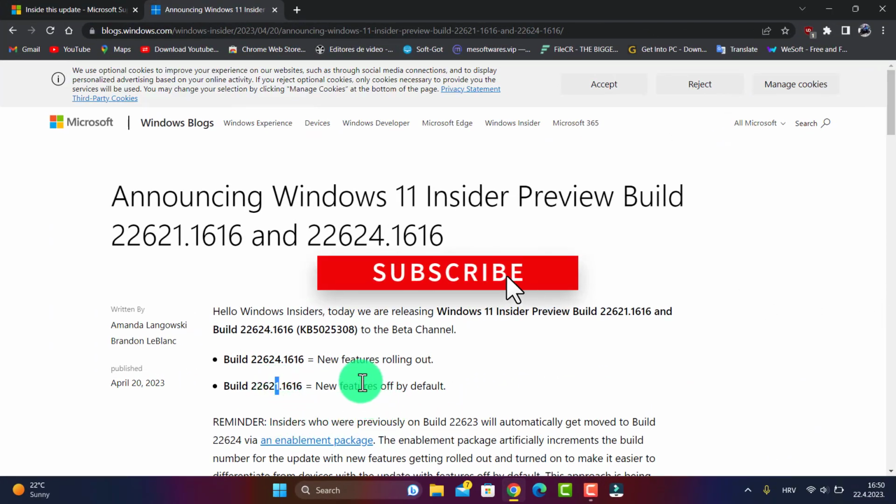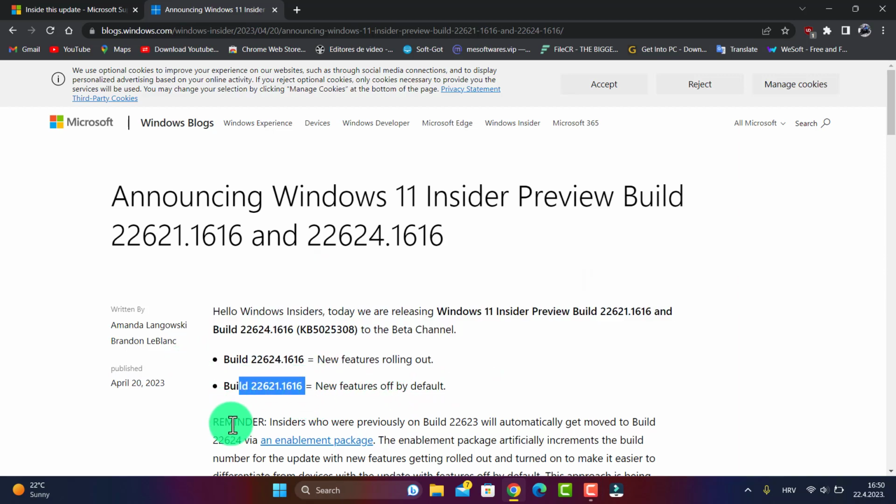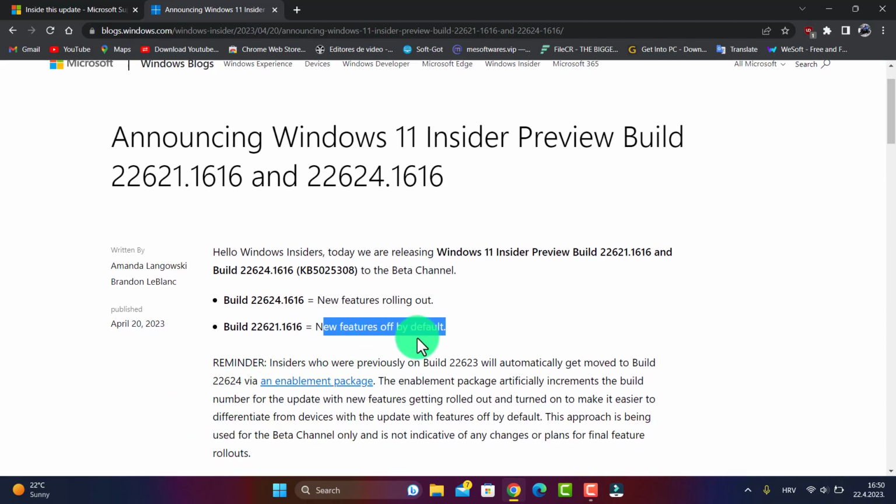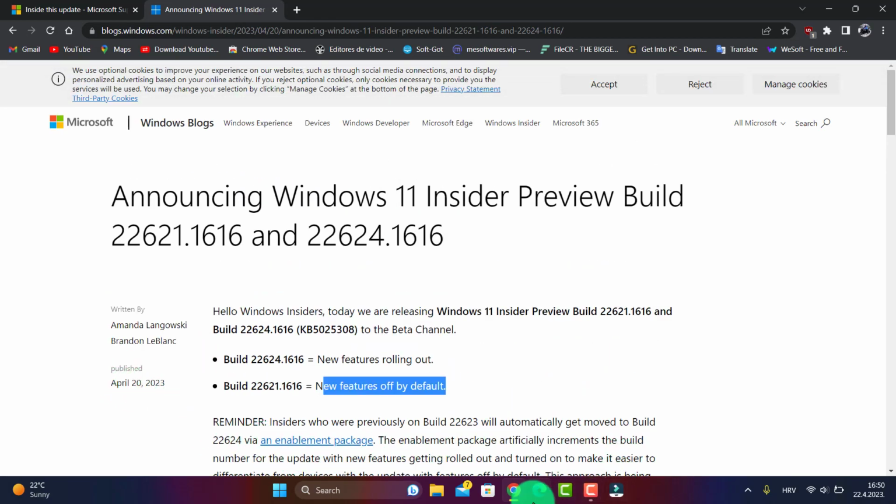The difference is here, it's 4, and here it's 1. As we see, the new feature is rolling out on this build, and they are new by default. As you see on my PC, this Bing is not fixed, because when I restart my PC, maybe Bing comes back. I restarted one time and Bing came back, so that is not fixed, that is still an issue.